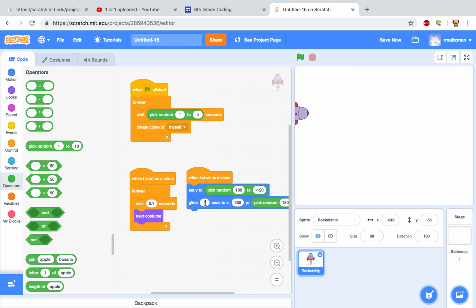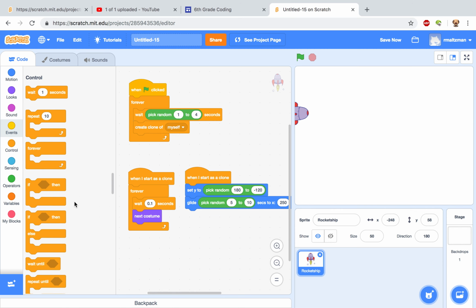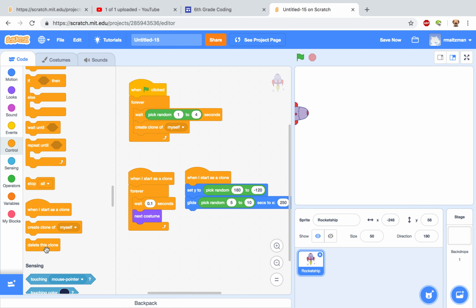And I want them to have different speeds. So if I say that they all glide 1 second, then they're all going to go really fast, because in 1 second they're going to cross the screen, and that's way too fast anyway. So what I should do is I should probably say pick random. I'm going to say that the fastest ones take 5 seconds to get across, and the slowest ones take 10 seconds to get across. All right, so glide 5 to 10 seconds to that spot, and then finally when they get to that spot over here, I'd like them to delete. So I'm going to go to Control, and I'm going to delete this clone. Right?